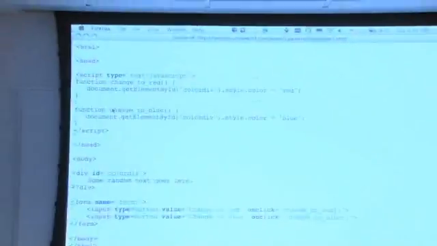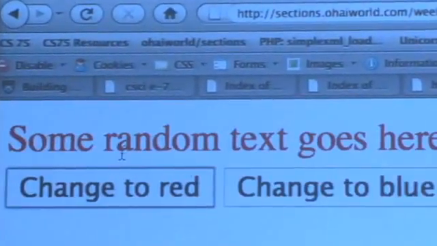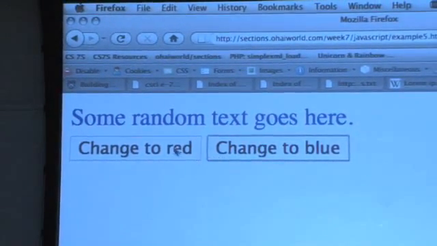But here, this is a little more JavaScript. Let's actually see what it does before we do it. So when I click this, it changes the text to red. Let me make this bigger. When I click this, it changes the text to blue.